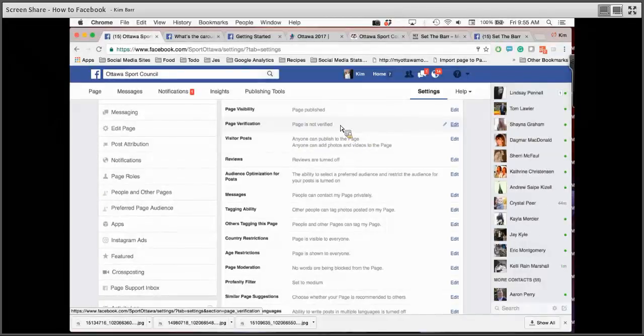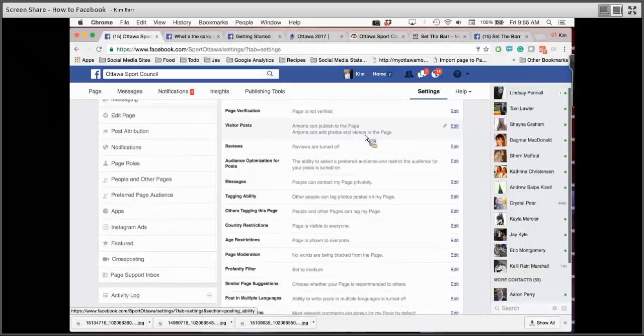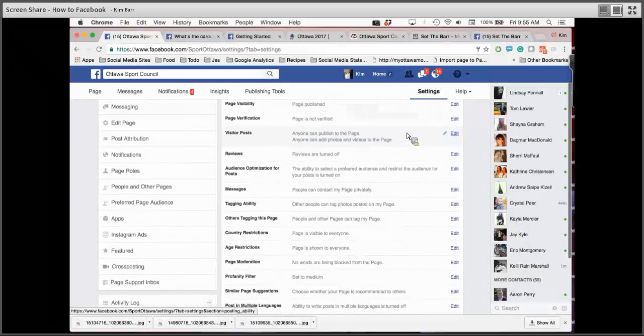Those are those little blue checks, or if you're an individual person, verifying who you are, or in the case of a business, you might get those little gray checks, for a local business. So you can send that in to be verified, and Facebook will give you that little check if they've approved it.